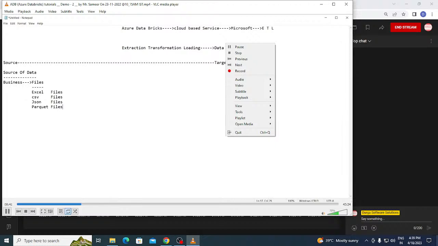Okay, guys. You have the Parquet files, and then you can have Avro files. And then we can also have ORC files, various types of files. That means we get the data ultimately from the business, and this is recorded in the form of files: Excel files, comma separated value files, JSON files, Parquet files, Avro files, ORC files. Anyways, you don't worry about the files. Once we get into the subject, I will explain each and every file. You don't worry now.